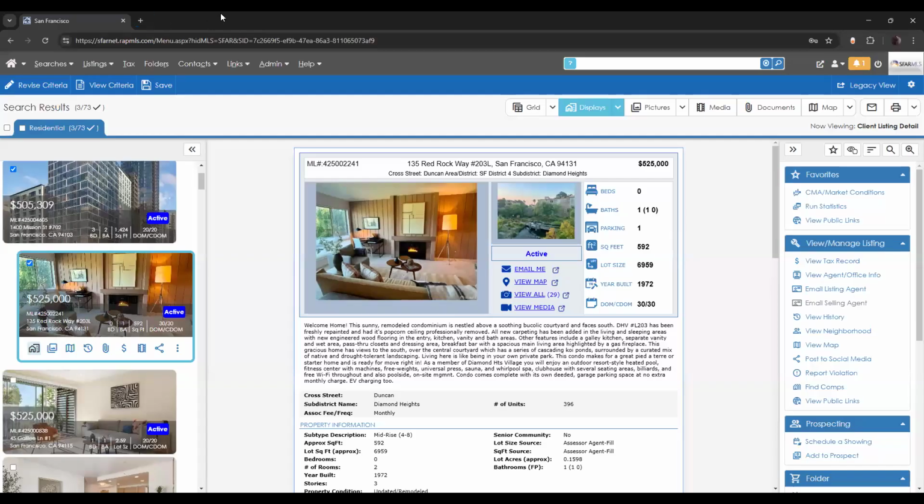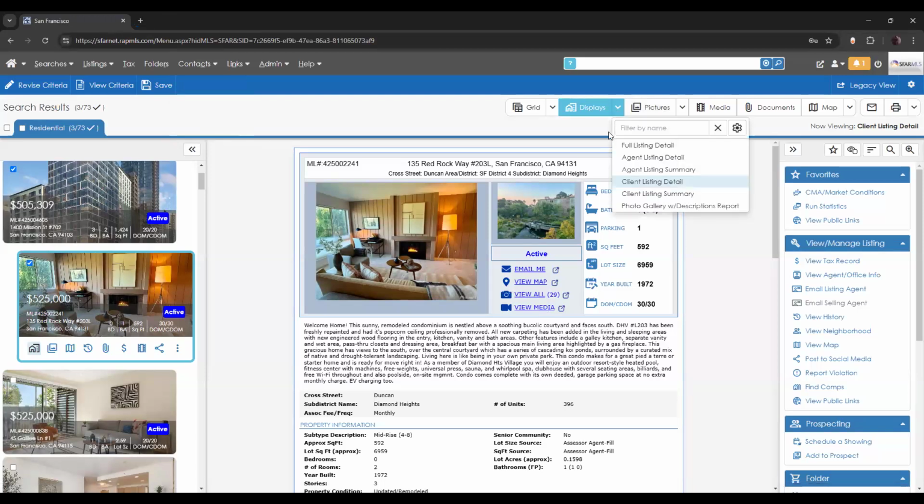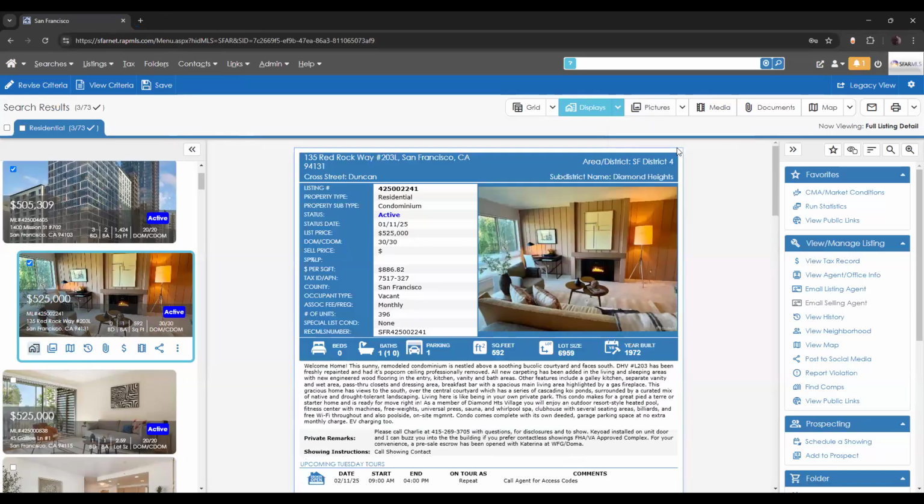And close that. You do have the ability to view the pictures directly here. However, if we want to view the photos, you can just select the photo option in the view selector. But before jumping into the photos and how you can view multiple documents and stuff, I want to show you guys how to print out multiple of these displays. That's been a big point that people have wanted to see, how that's done. So we're going to jump back to the full listing detail display.